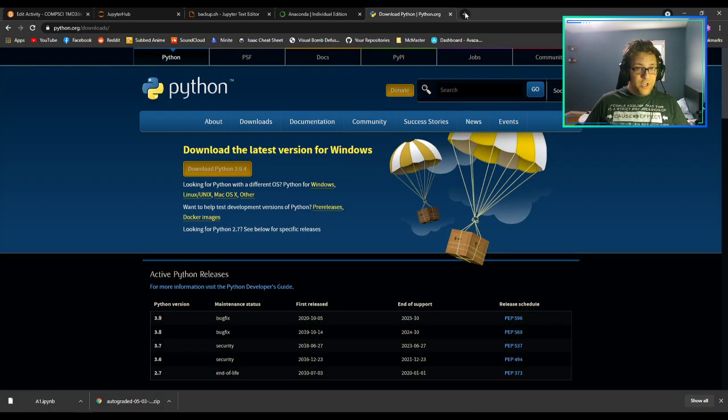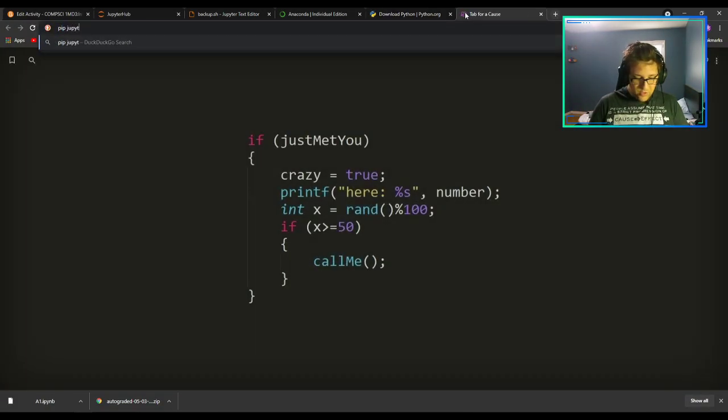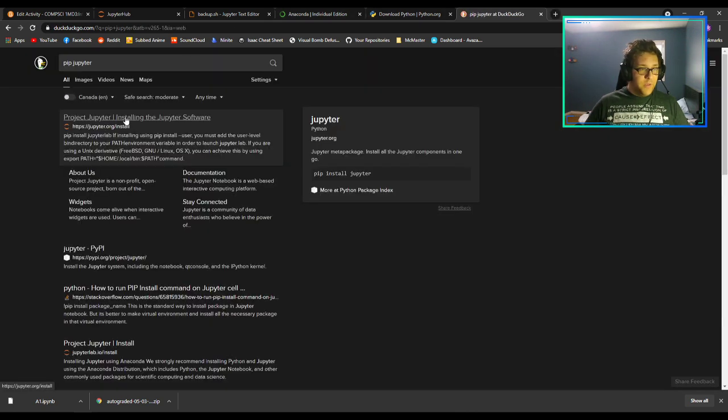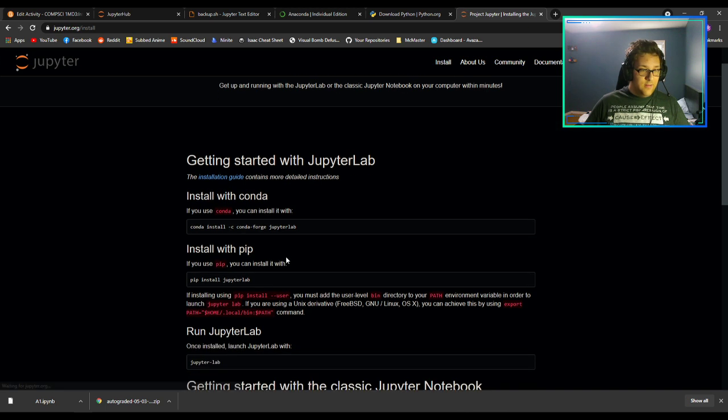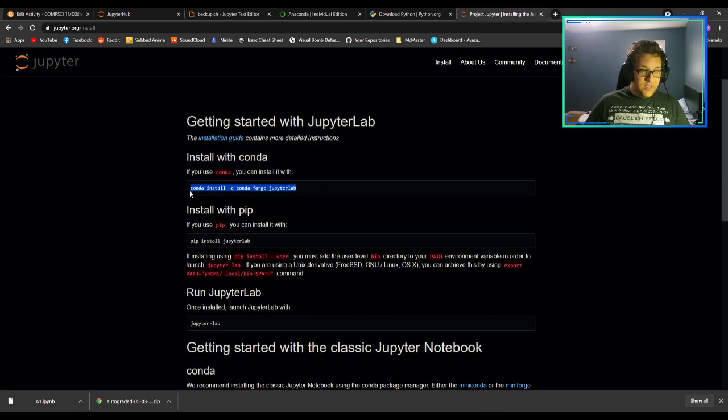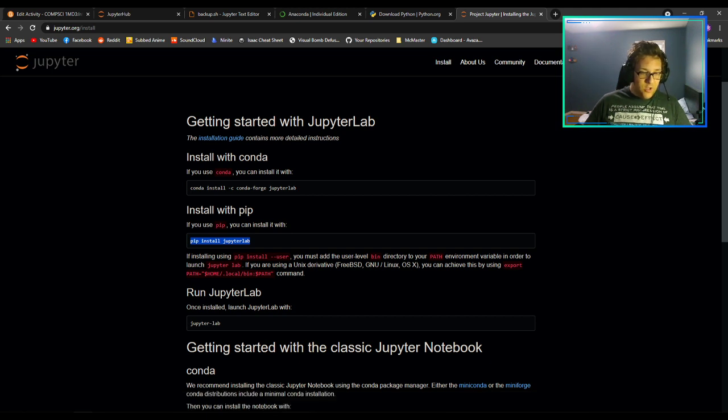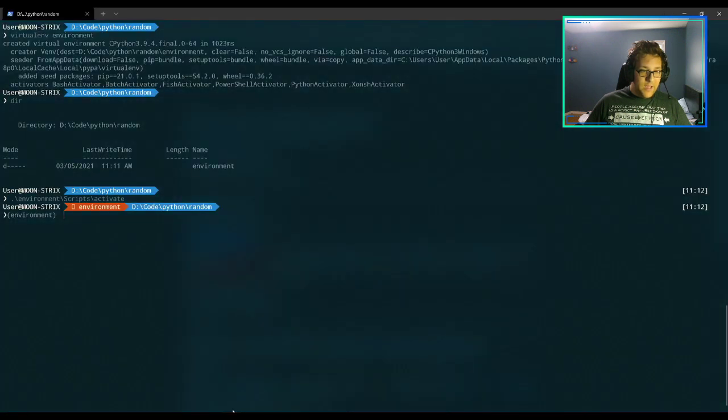I'm going to go to Google just to install pip Jupyter. If you Google pip Jupyter, you should get a link to Project Jupyter, and clicking that, here's the conda command in case it doesn't come installed by default. It does though, so you don't have to worry. Here's the pip command, which I'm going to copy and use: pip install jupyterlab. I'm going to go back to my terminal.